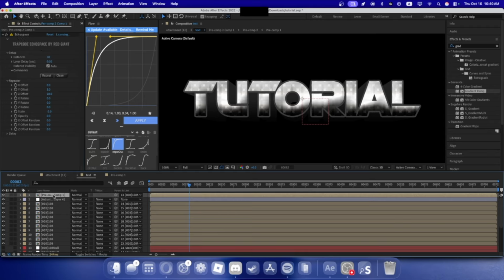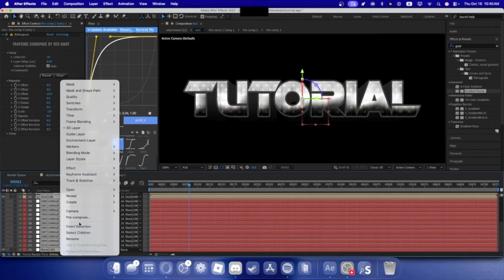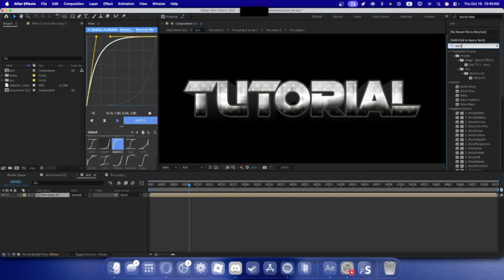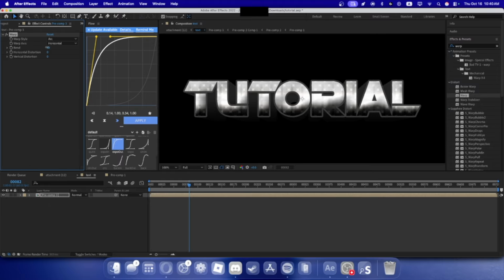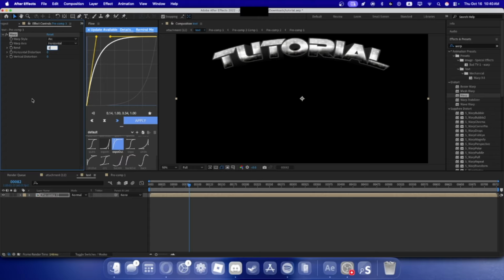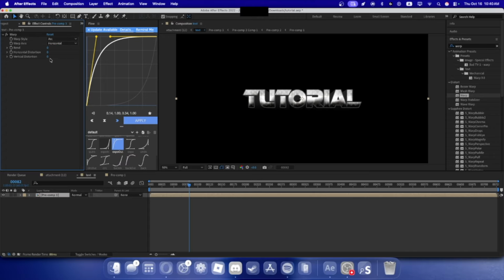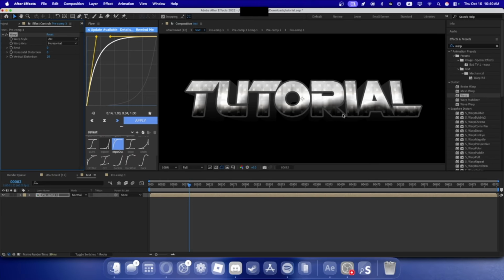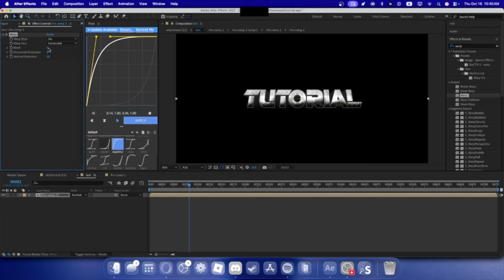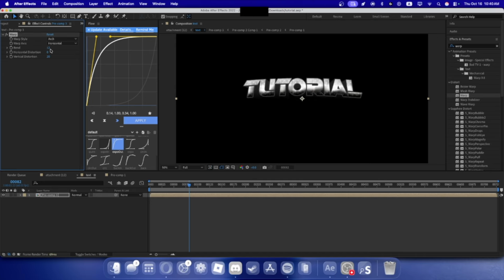Okay, so now we're going to pre-compose this again, then warp. Search for warp, and then go to distort, warp. It's that easy, huh? Get rid of this, and then vertical distortion, set it to like 20. You can mess with the bend if you want, but I would not have it on arc, and it would probably mess up the text a little bit.